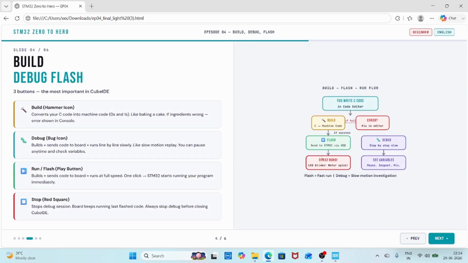Now, Build, Debug, Flash. Here we have to understand three main buttons which we'll use throughout the course. The first is build, the hammer icon. First of all, you have to write your code. Then using the build option, it will convert your C code into machine code, like baking a cake. I already discussed this: in C you have the C programming language, and in machine language you have 0s and 1s. The compiler will do this. First, you simply click on the build icon.